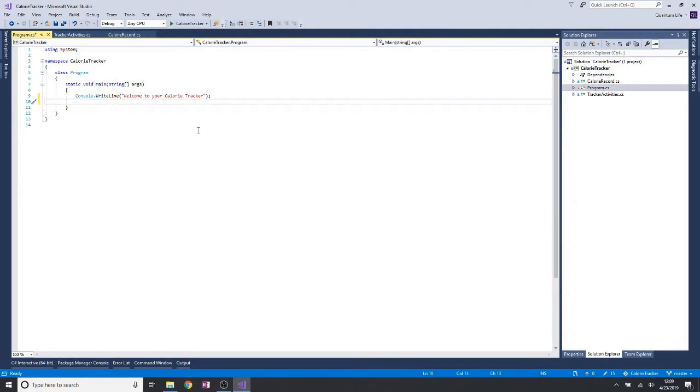So we have to give the user some kind of direction. There will be a few console write lines, which you can probably guess. These just write the text to the console. That's all they do. So we're going to do another console write line, and we're going to ask a user to enter a description of their food. Enter description of your food. Okay, so this is just our first little instruction to the user.